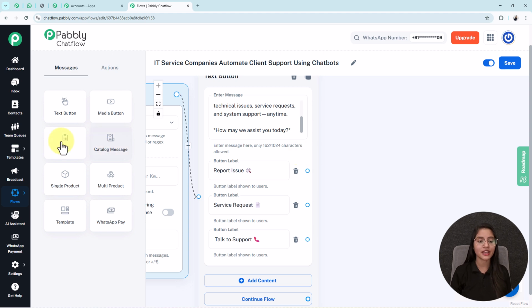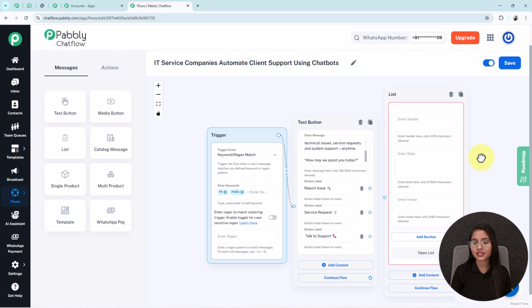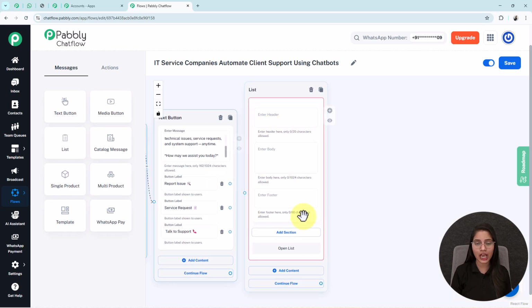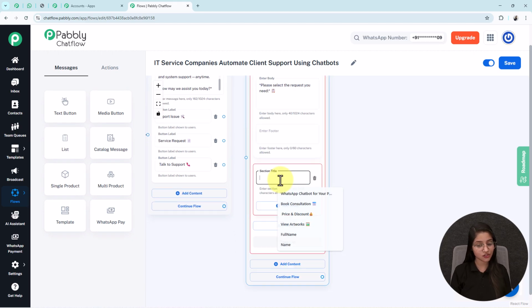For that, I am adding one list button from here and dragging this box. As you can see, this list button is divided into 3 parts, named header, body and footer. In this case, I am not writing any header or footer, so I am leaving these blank and directly writing a message in this enter body box: please select the request you need. Moving forward, I am clicking on this edit section button and entering a section title as request type.